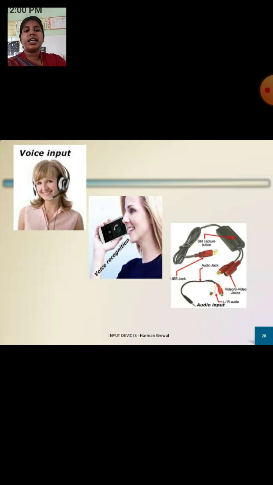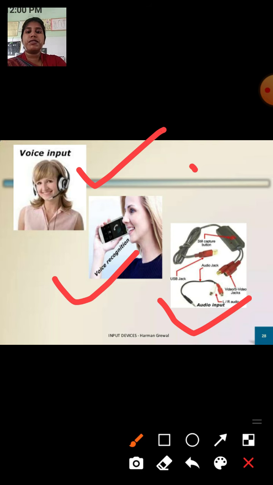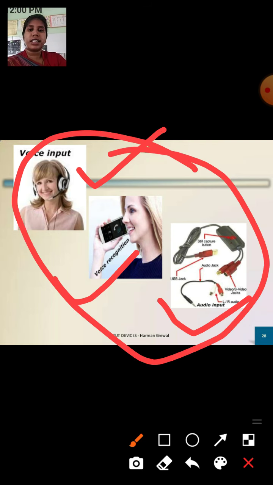And here is the example of voice input, and voice recognition, and here the audio inputs. With the help of these three items we enter whatever input we need to give.